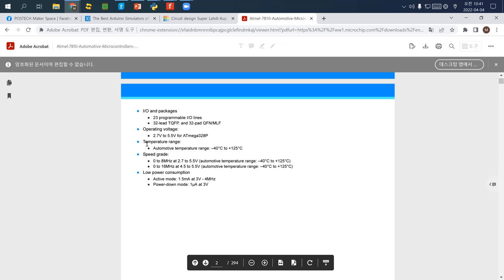Another important thing is that this one's operation voltage is 2.7 to 5.5 volts, and its temperature range is -40 to 125. Also, for speed grade, you can use this microcontroller with low voltage when you use an 8 megahertz clock. But if you want to use a 16 megahertz clock, you need higher voltage. What it means is you can use it almost anywhere in the world.